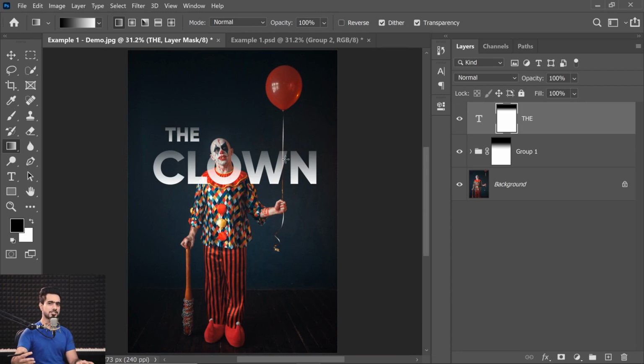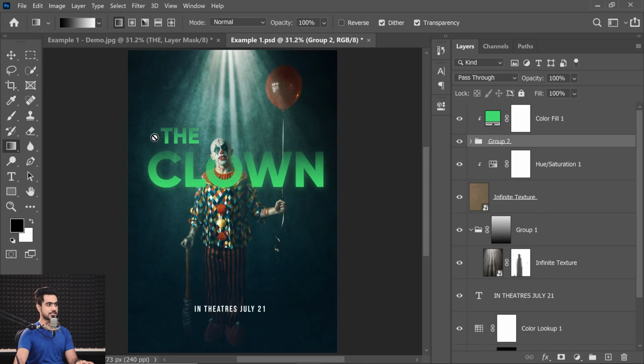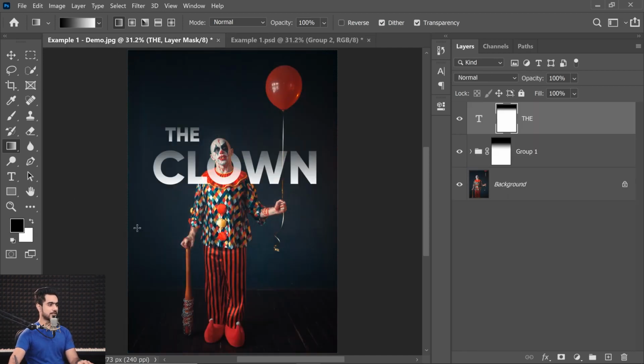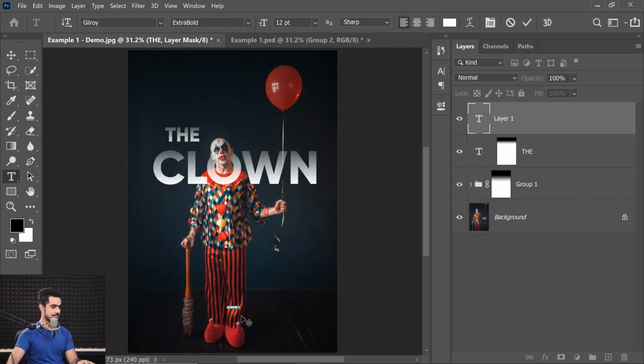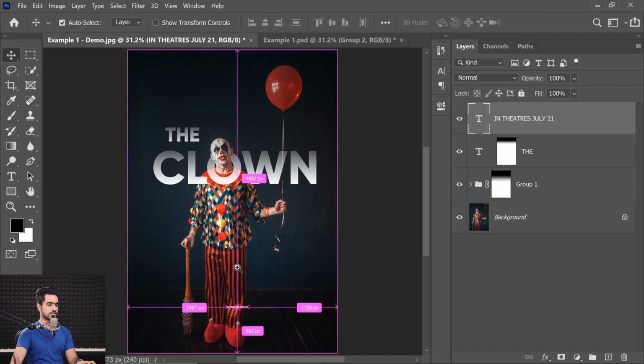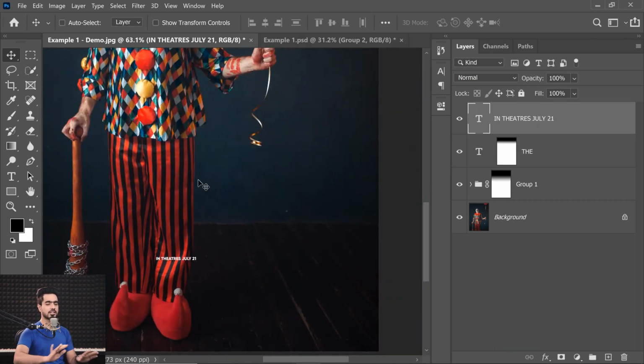Looks amazing. Now let's do some effects. By the way, I already created this for you. This can look amazing. So we're going to do the exact same thing. So here I see one more text. Let's add one more text right here. So we're gonna add in theaters July 21. That is the freeform method. You just click and you just start typing. It doesn't follow anything, you just click and start typing.